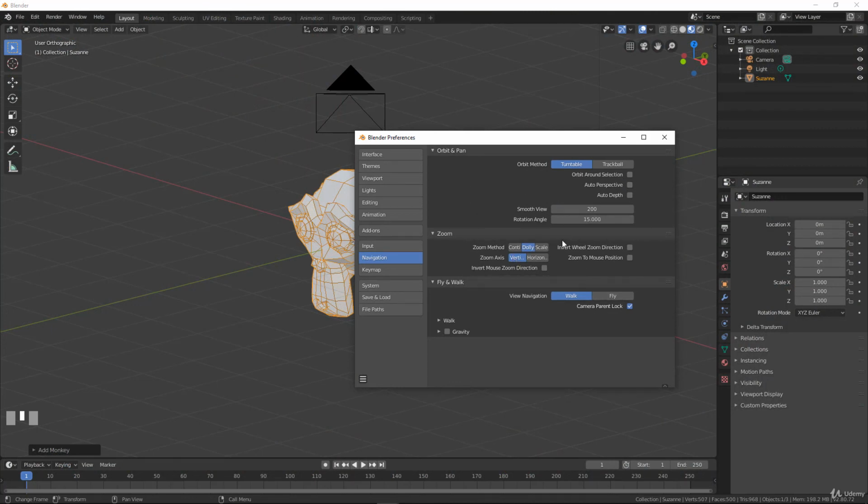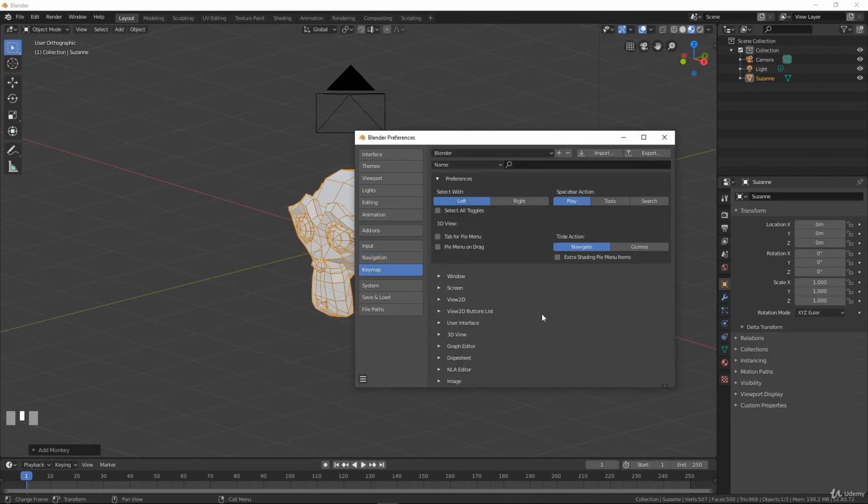You have the possibility to zoom and to fly into the view. This we will not use, so not really interesting for us. For the key map, it can be interesting to come back to the options we had into the splash screen in the beginning. The first time we used Blender, select with left, select with right, okay. The space bar action. So I chose play, I chose search, okay, by default here.